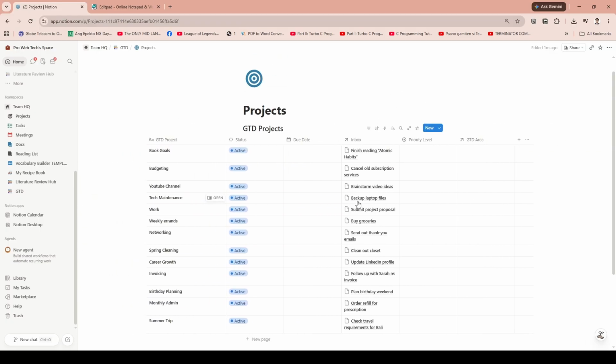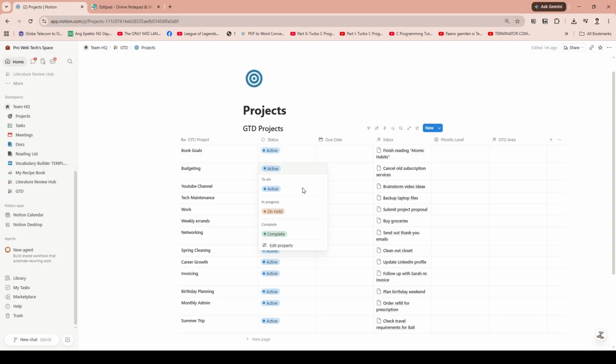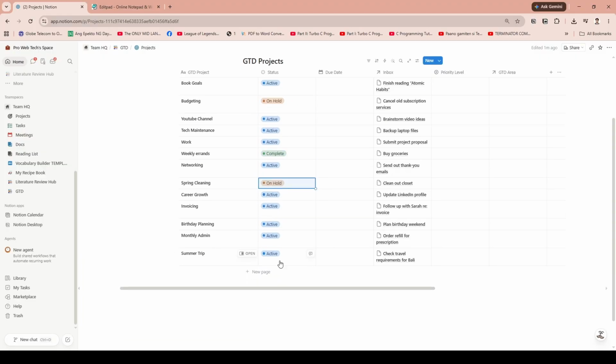And just like that, you've created a professional-looking GTD dashboard in Notion using a free template. This approach saves you hours of setup time, allowing you to focus your energy on what matters most, getting things done.